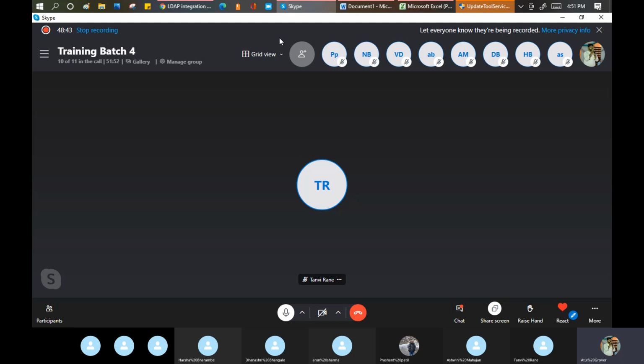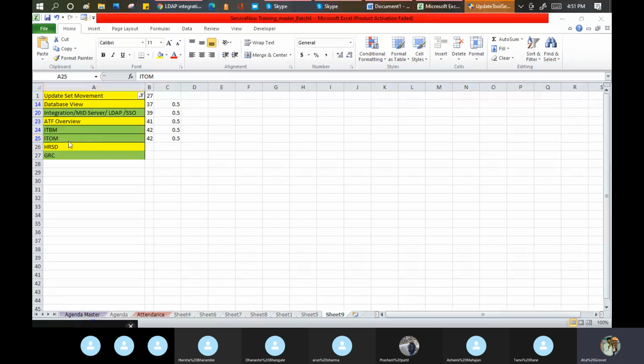So this is the concept of ITOM here. I'm telling you at a very high level. It contains other modules as well, but that is not required to be discussed as of now. Okay, this is the concept of ITOM here. Any doubt, any question?